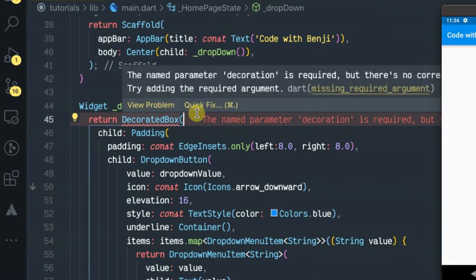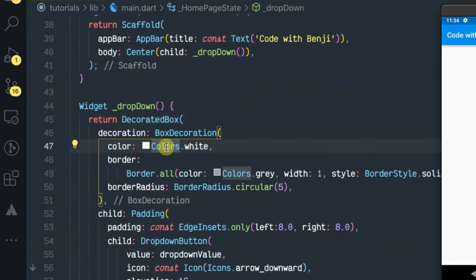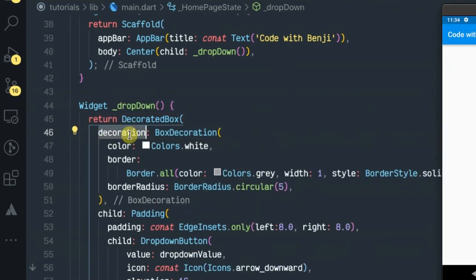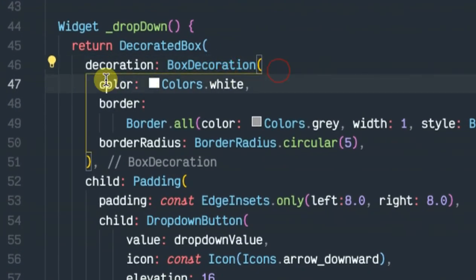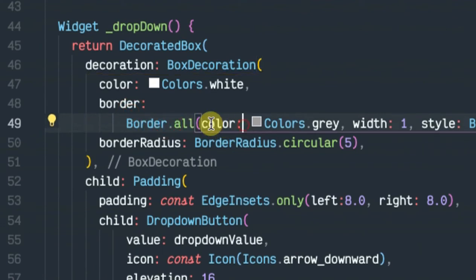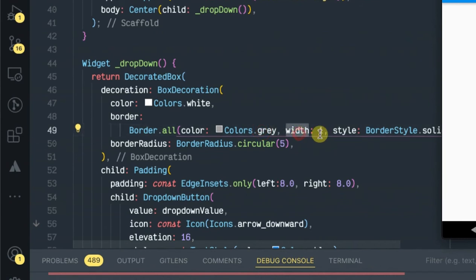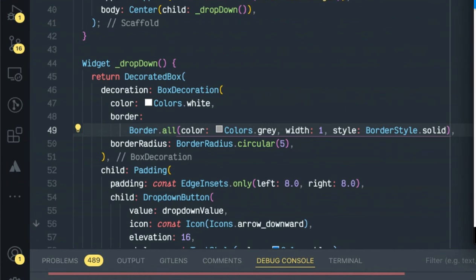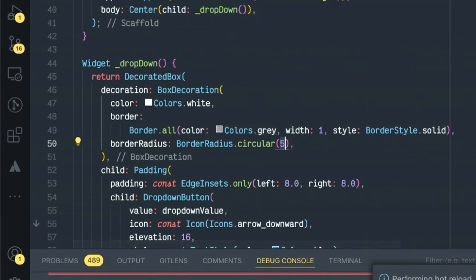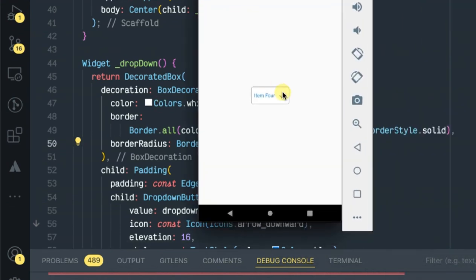Then also the decoration. In the container we will pass decoration, then BoxDecoration. Inside there we'll pass the color, then Border.all, then we give the border the color gray, the width of the border line which is 1, then the style of the border which is solid, then also the border radius of 5. Let's save this and see our results here. As you see, the text field has already changed.